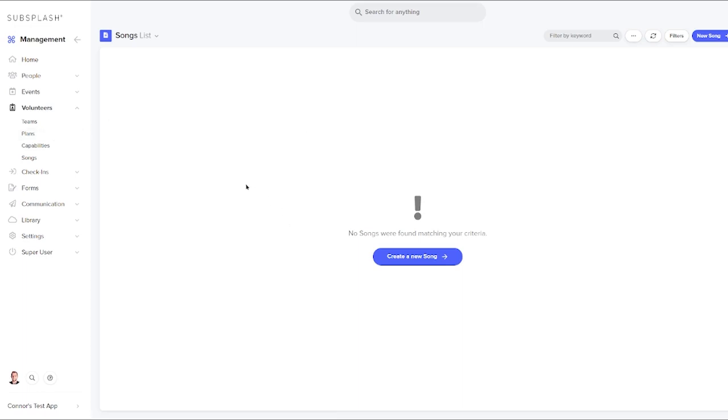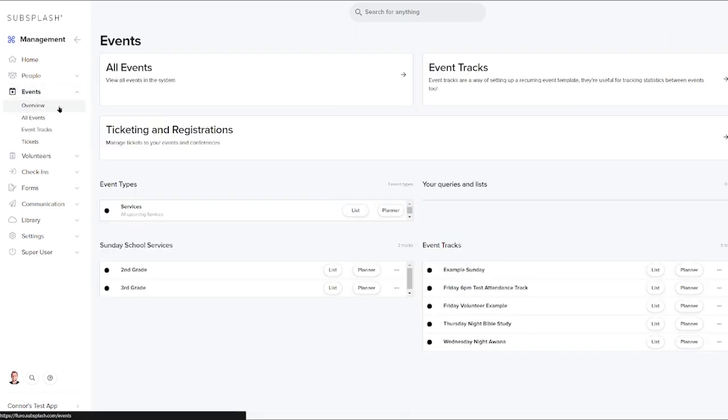Now that we've covered volunteers, let's move up to events. In events, we'll go to overview here, and we'll see just a perspective, bird's eye view of the events in my church management. A couple categories here, like I created some Sunday school services, 2nd, 3rd grade. Event tracks. These are repeatable events, which is also a main menu item on the left-hand side.